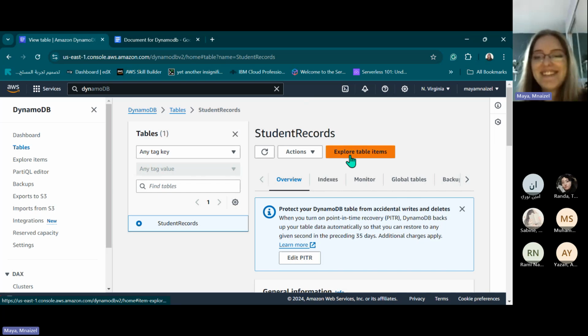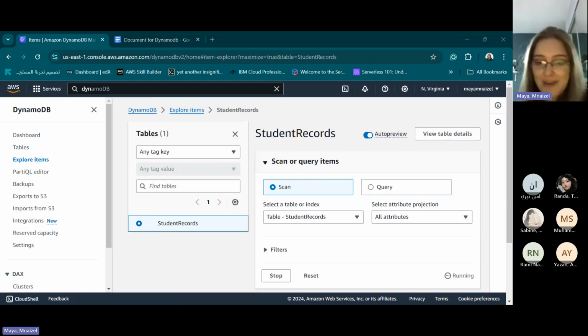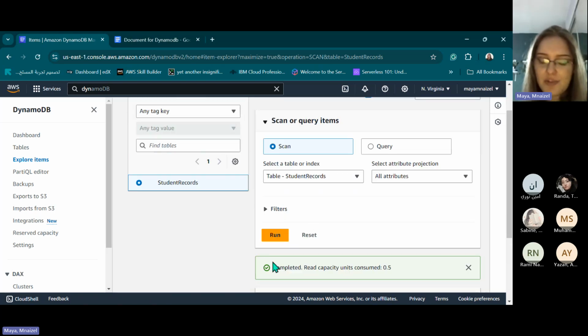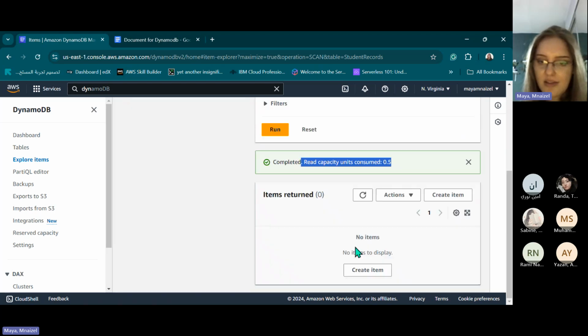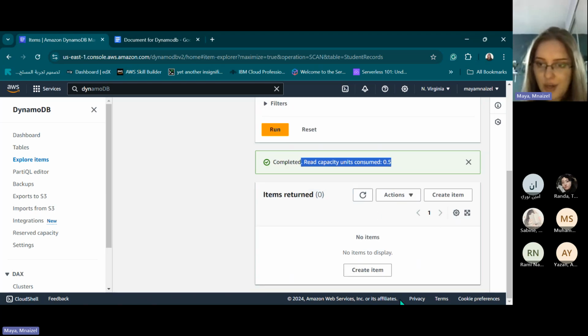So let's click on anything that is orange, which is explore table items. By the way, guys, this is how I learned AWS. I just clicked anything that is orange. So let's run the table. Of course, it has run, and you can see here we don't have anything, of course, because we haven't entered anything.